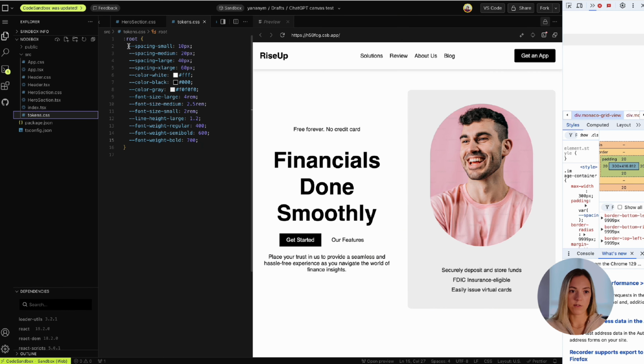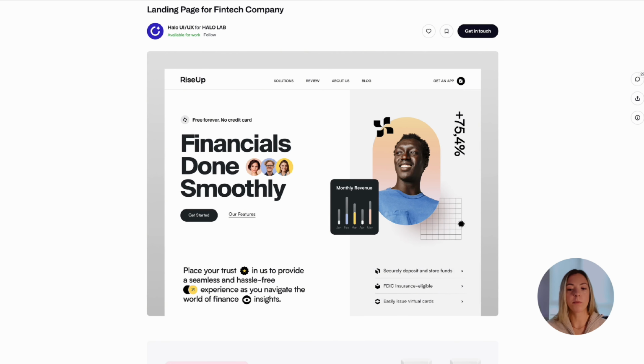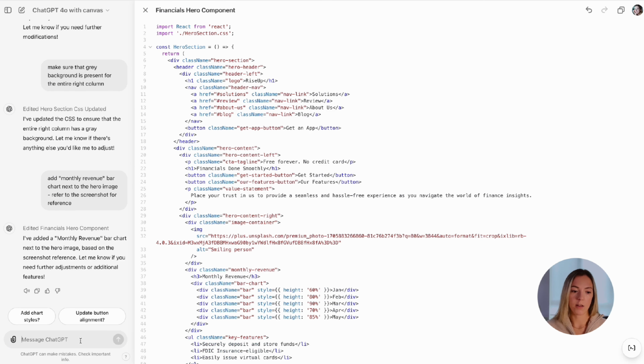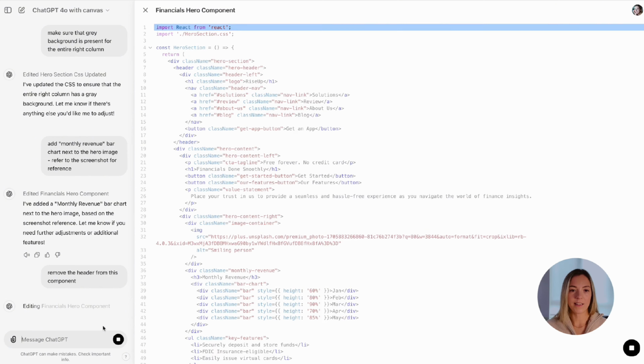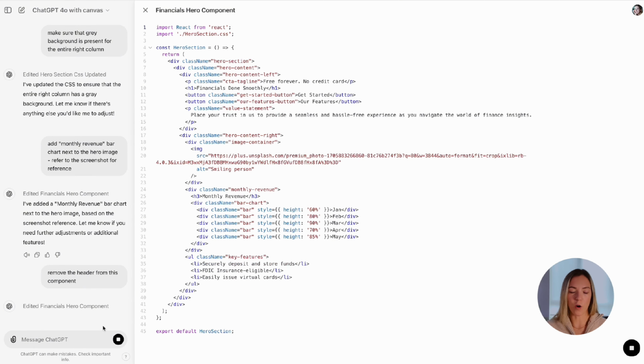Let's see if the tokens have changed. I don't think so. Okay, let's switch gears for a second. There are a few components that we're still missing entirely. For example, the monthly revenue graph is missing. Add monthly revenue bar chart next to the hero image. Refer to the screenshot for reference. Let me remember to remove the header from this component. My guess is that if I was actually using the o1 preview model instead of the 4o, it probably would have given me better results.